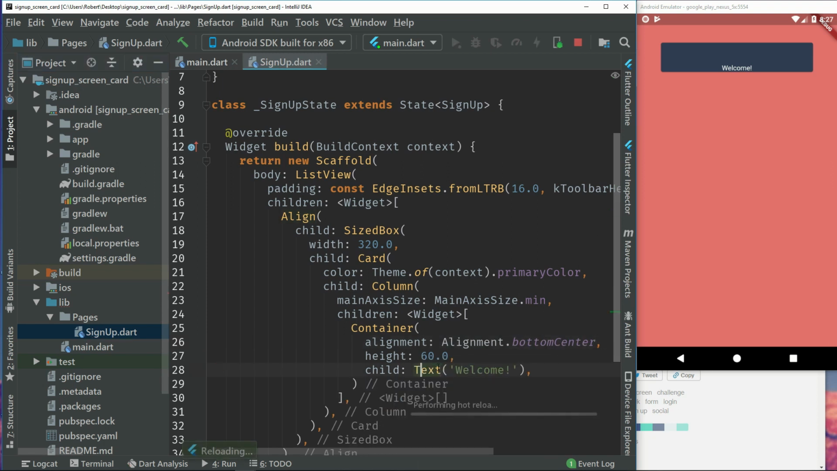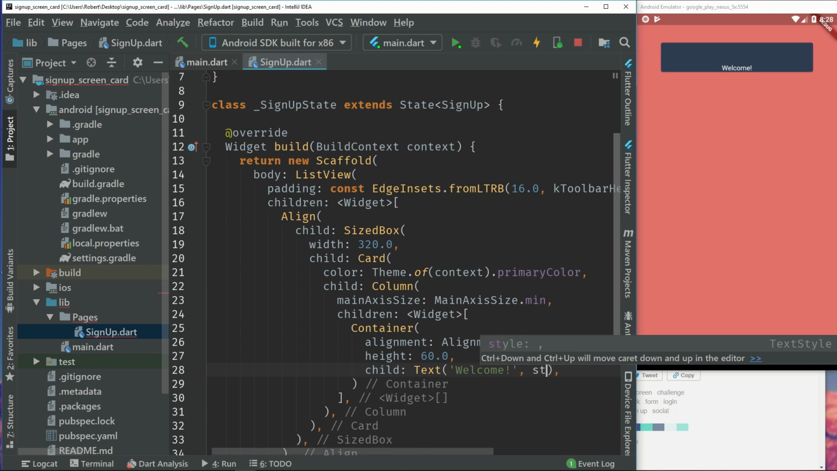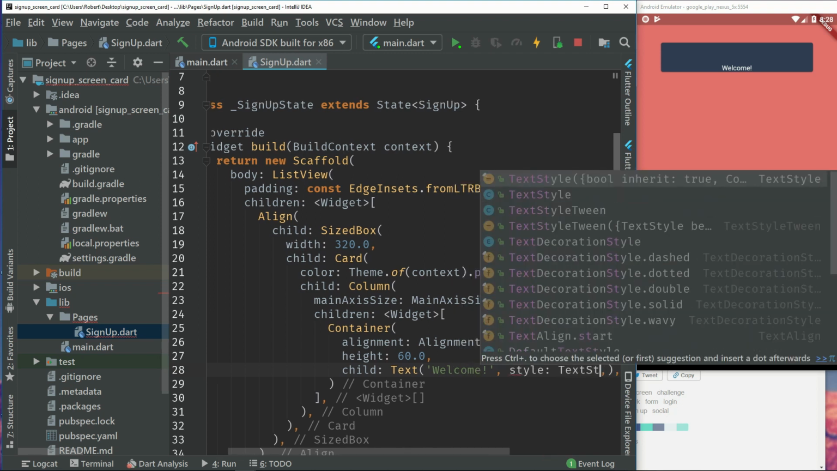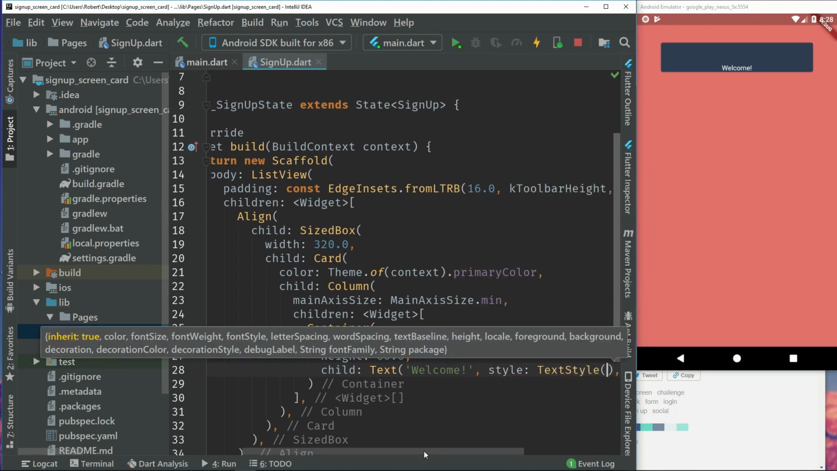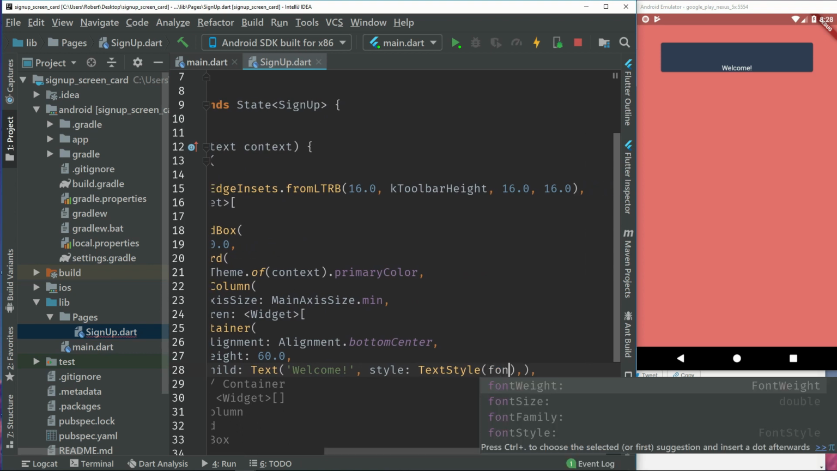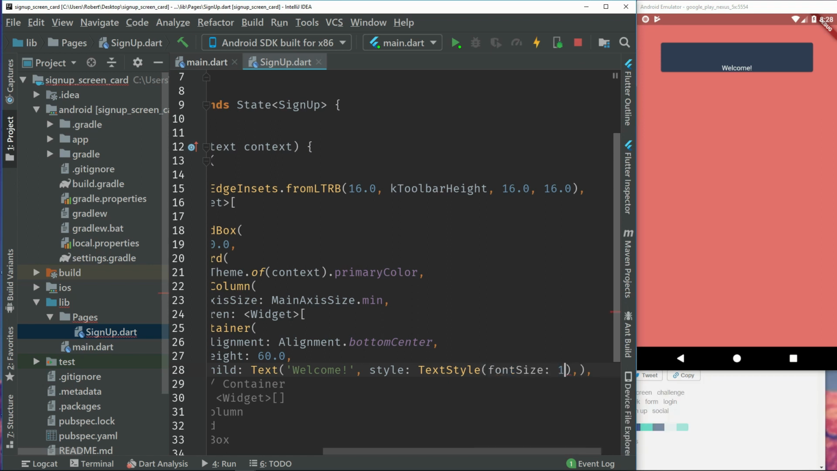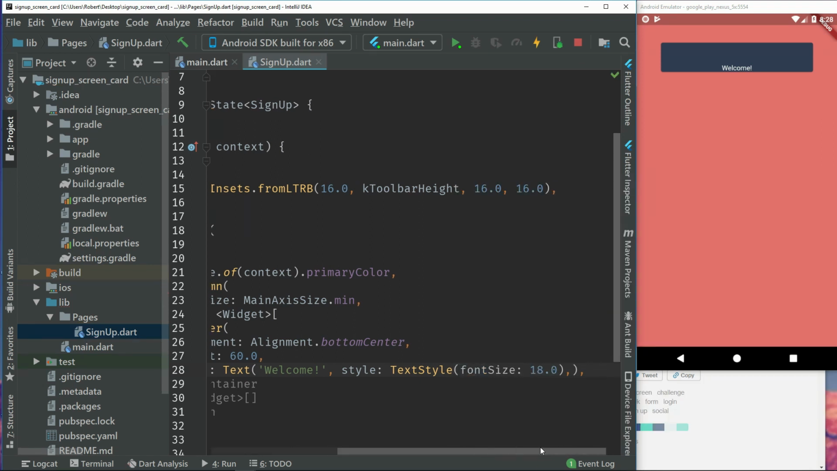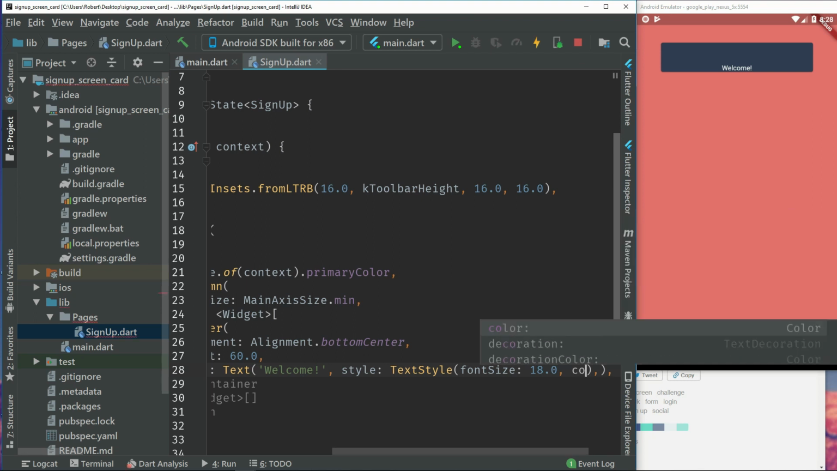Remove this widget. Yeah, okay, that did the same thing, so let's use that instead. So inside this text, we'll set some properties to make it bigger. The text has a property called style, which we will set to TextStyle. Let's scroll to the right a bit. So the font size will be 18. And then we can set the color.